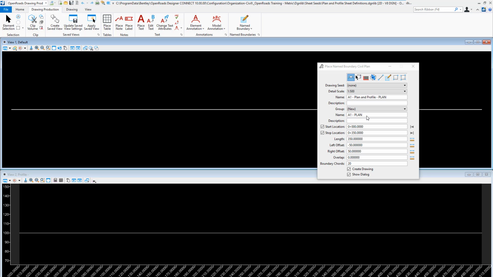And then for the individual group plan name, I just took the profile out, because it is going to show us this name in our indexing in our views, so it's a little easier to understand the differences between the two and how they're referenced. Our start station is 0, our stop is still 0350, and I selected that in the plan view. Our left and right offset are going to be a total of 100 meters, because we have two views now on our A1 sheet, so we're at 100 instead of 200.